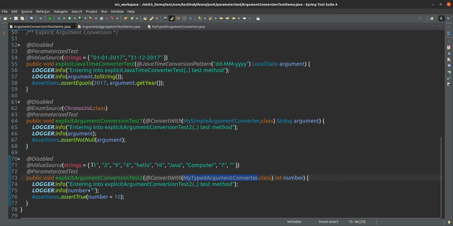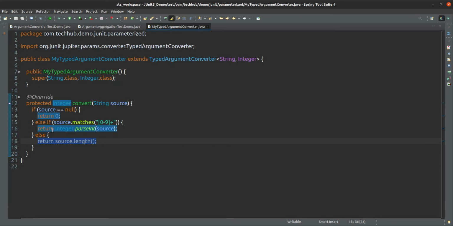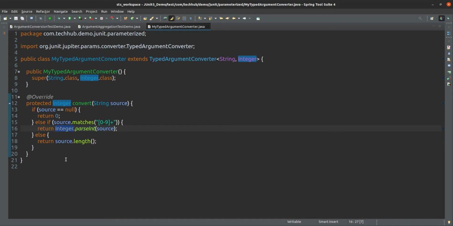So what will be the value of 1? This 1 definitely will be 1 only. This 3 will be 3. This 9 will be 9. This 4 will be 4. But what will happen for this hello? Because I have given the implementation in this way, it will return a length.